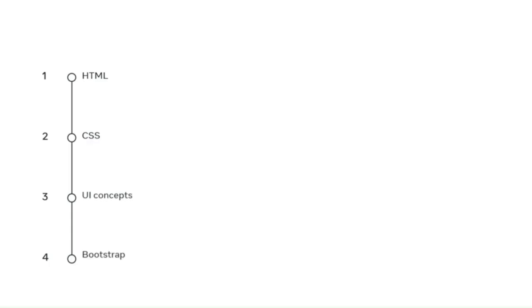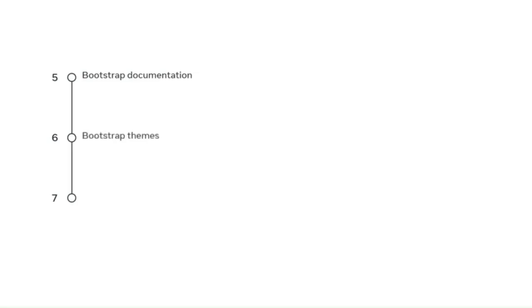In addition, you should now have the ability to use Bootstrap documentation to reproduce and modify CSS components, use Bootstrap themes to speed up your workflow, and describe the basics of React in relation to other frameworks and web technologies.